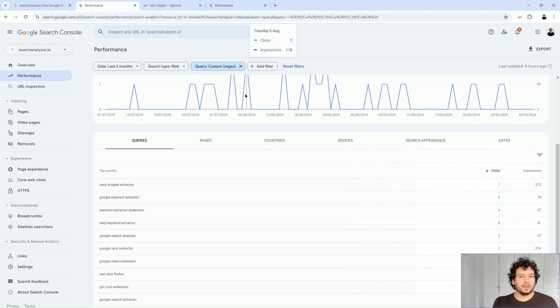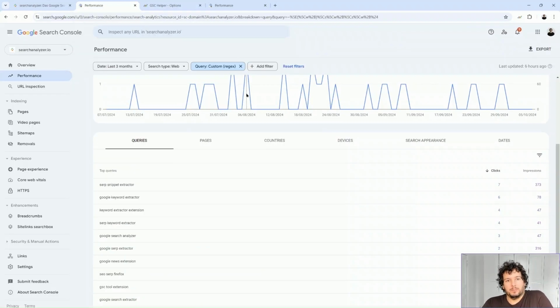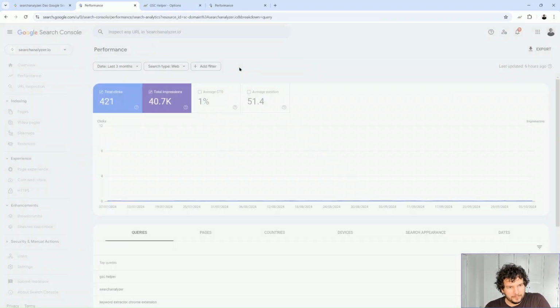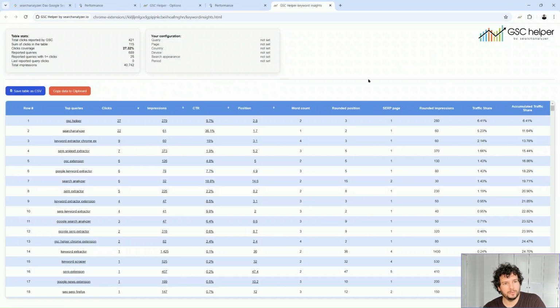On the one hand, you have these preset regex for URLs or queries, or you can define your own ones in the options, save them, and then you can load them from the context menu. Other things you could do is when you're in the queries section, for instance, you can once again click on the extension logo, and then you will see an enhanced table.